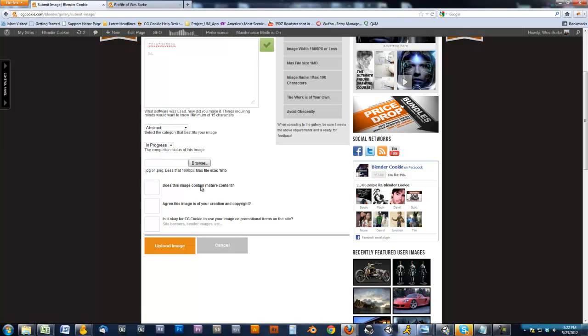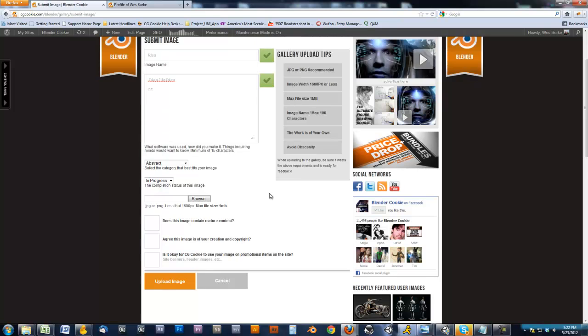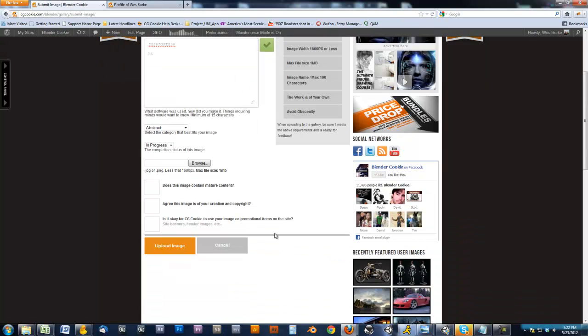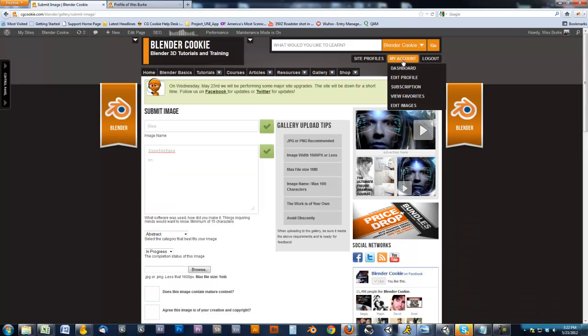You can mark whether your image contains mature content or not, and just make sure that it's underneath these guidelines for upload. If your image shows up blank, or you get a specific error or anything like that, it's probably too big or too wide, and just try to make it a little bit smaller, and it should work. Of course, if that still doesn't work, shoot us a note at support@cgcookie.com, and we'll be more than happy to help out.